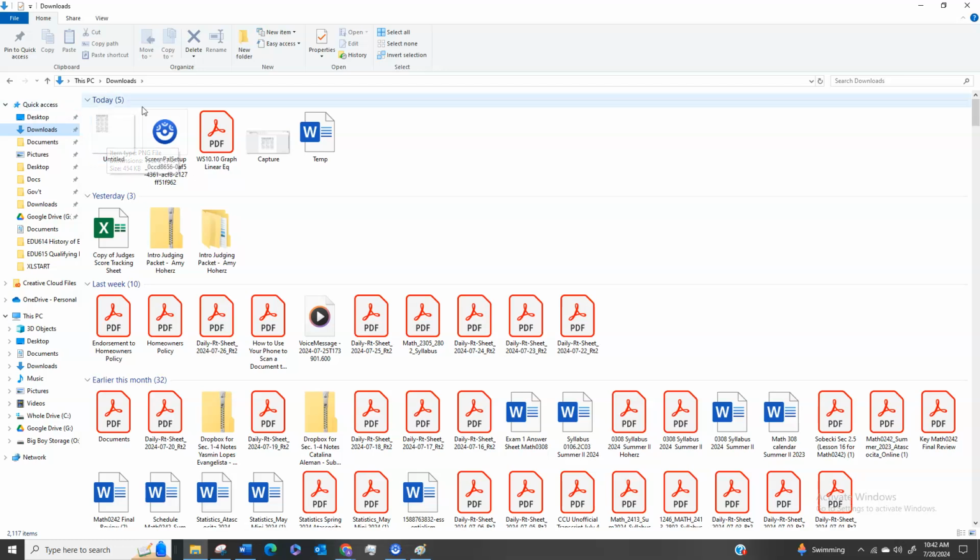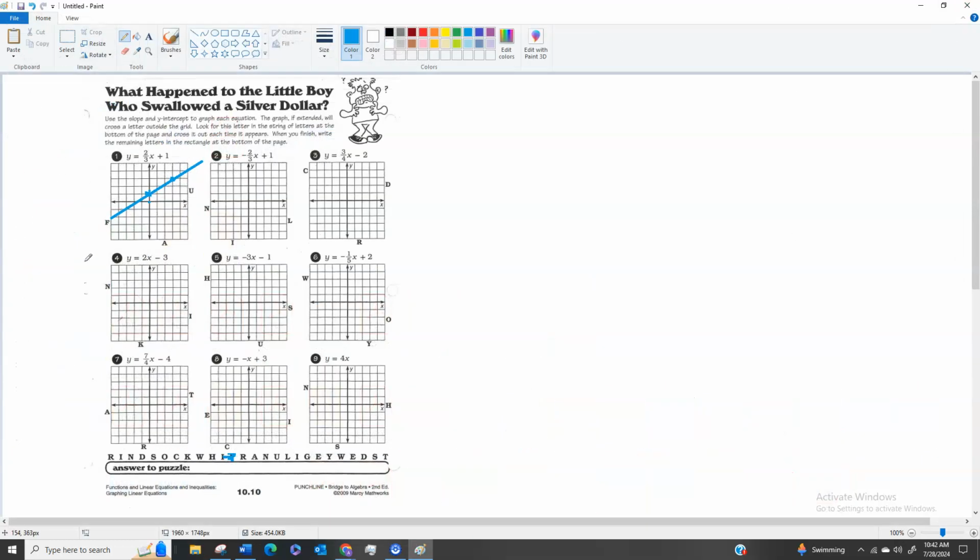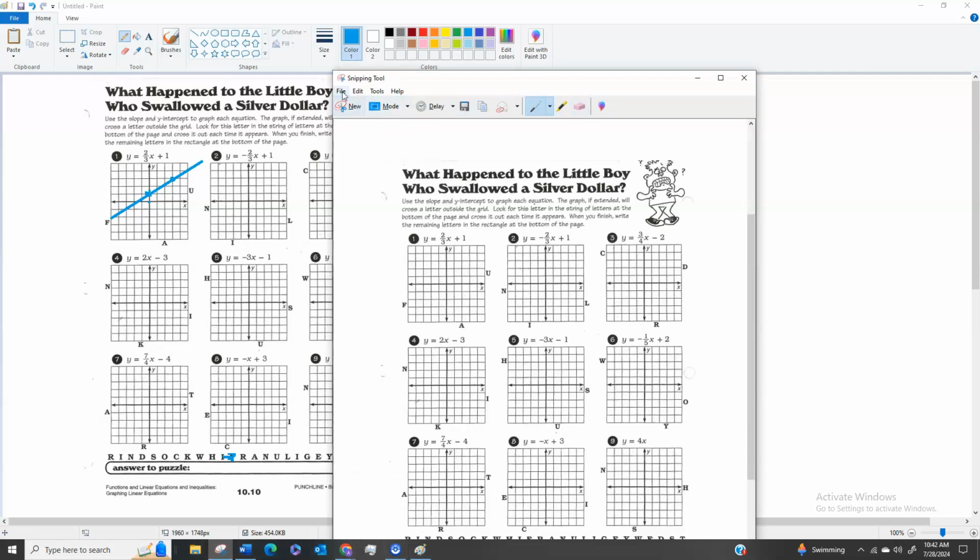If it's not, you could also do another snip and then save the snip. If you want to save and submit a snip, you just go to File, Save As, and it saves it as a JPEG, and you can submit JPEGs to the Dropbox.